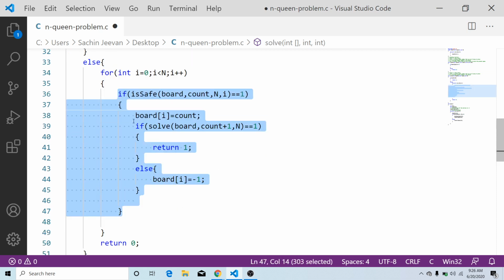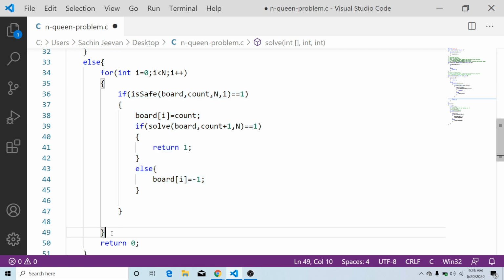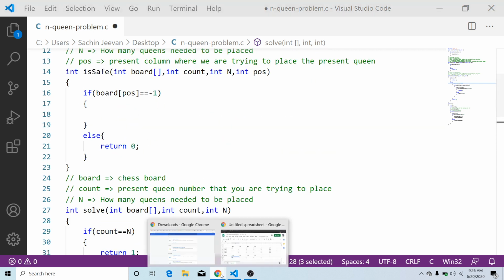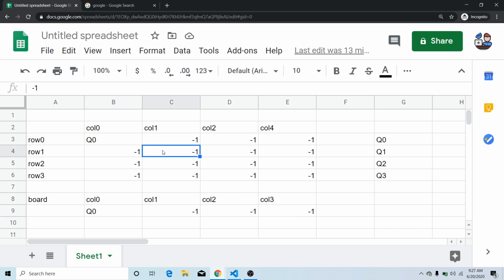If this if condition is not true, you will come back to the end of the for loop, go back, and increment the i value. What is the present i value? 1 is the new i value. What is 1 defining? That you are going to try to place the present queen in the 1st column. So you are again calling your isSafe function. Now what is your present column? Your present column is this column, where you are trying to place your queen 1.